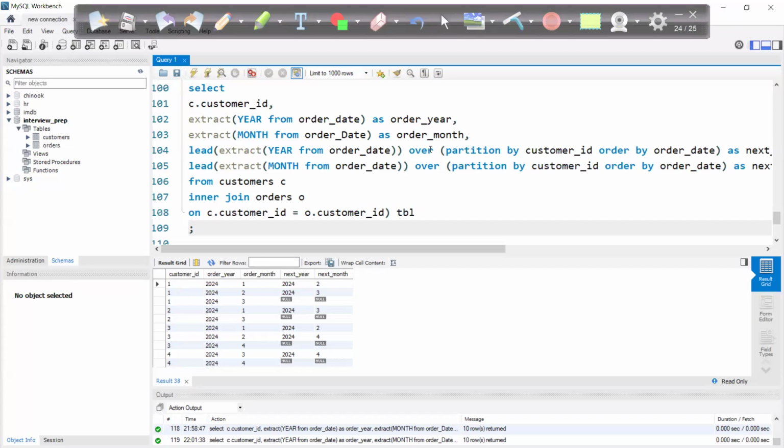So here I will say where my next year is basically this column, which we got from the LEAD. And that's why I created the subquery as well, because next year is the derived column. So I cannot directly write this. I needed a subquery, a derived table. So next year is equal to order year.